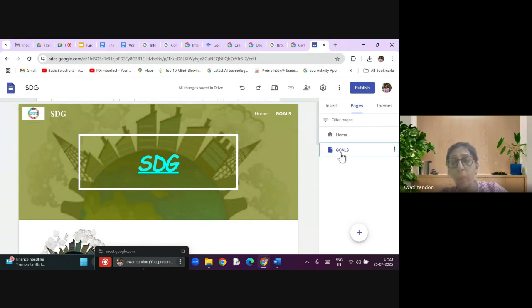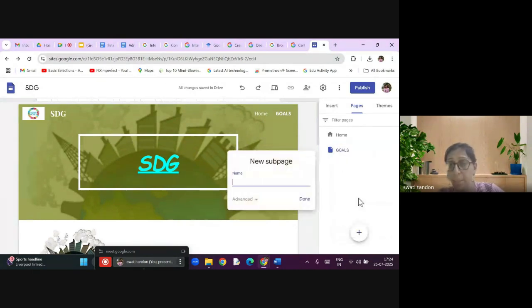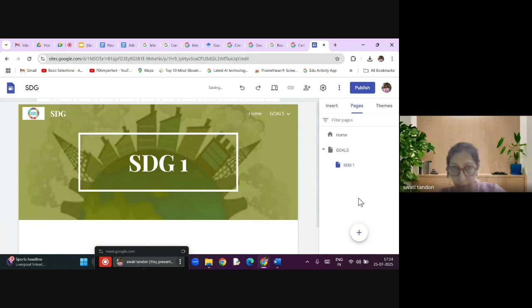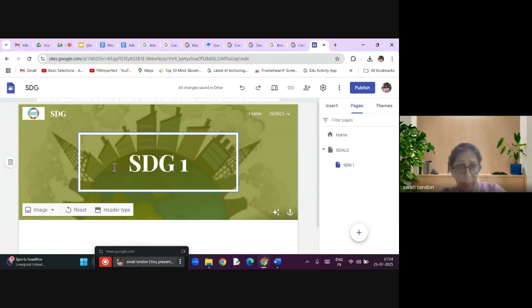Now, I want some few subtopics inside the goals. So what will I do? I'll just go on the goals. You can see over here, add subpage. I can add subpage over here, SDG1. Okay. Now, this sub tab is made with the name of SDG1. As soon as I write this, you can see the name also appears over here.